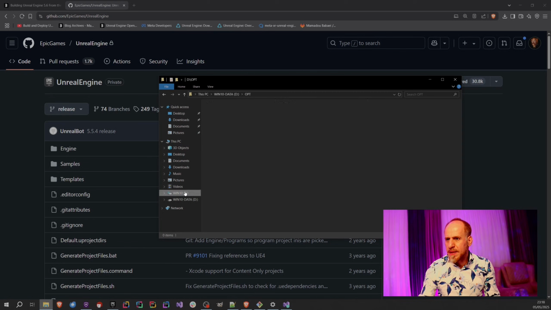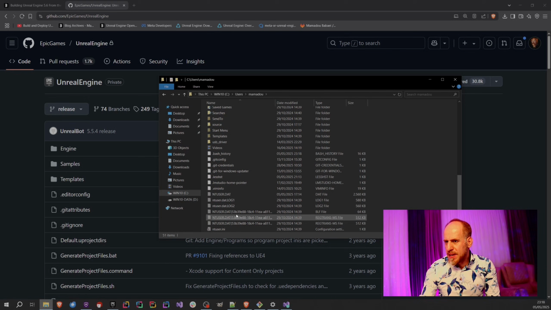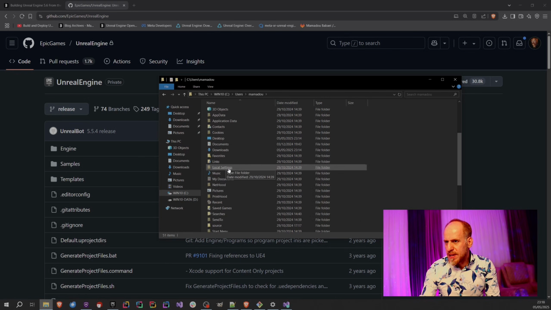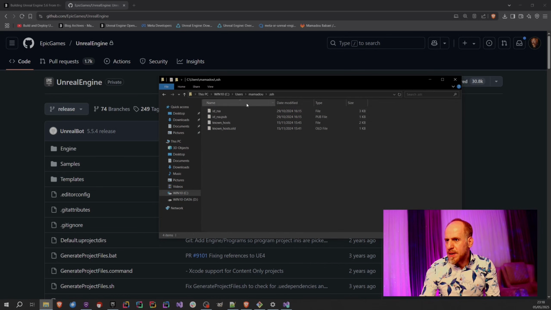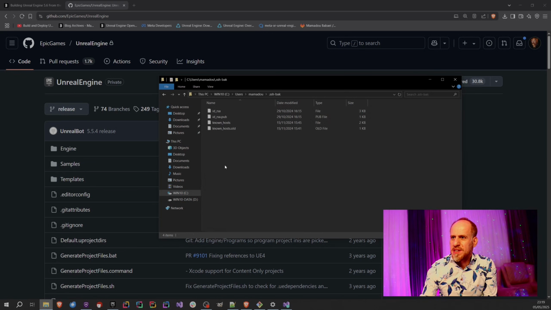In order to do that, I already have an SSH key set up inside Users. My username is Mamadou. And here there's a .ssh folder. Let's rename this one because I don't want to lose my keys and I don't want to share them with you, because anyone who has my private keys can sign in to GitHub as me, with my username or password or whatever.